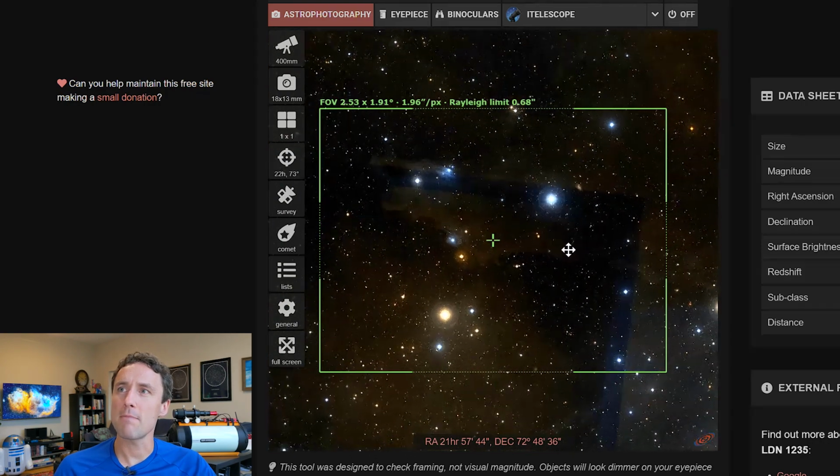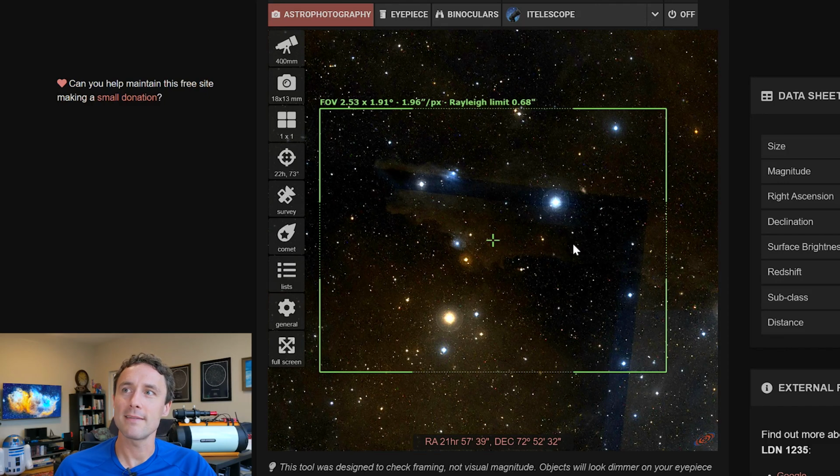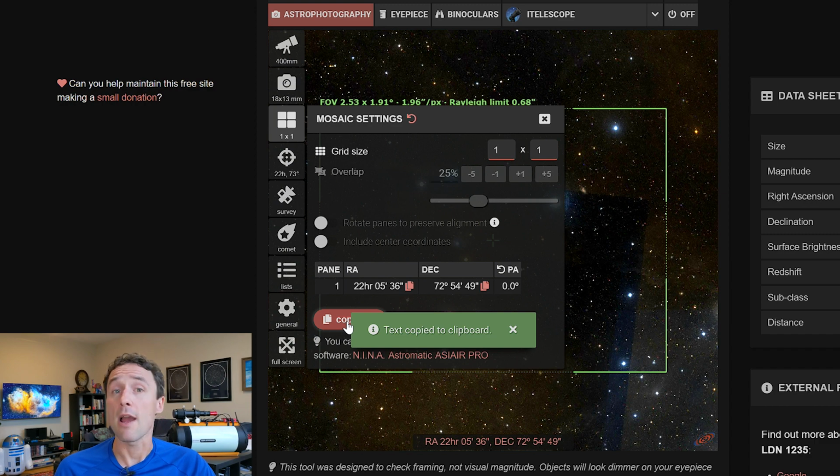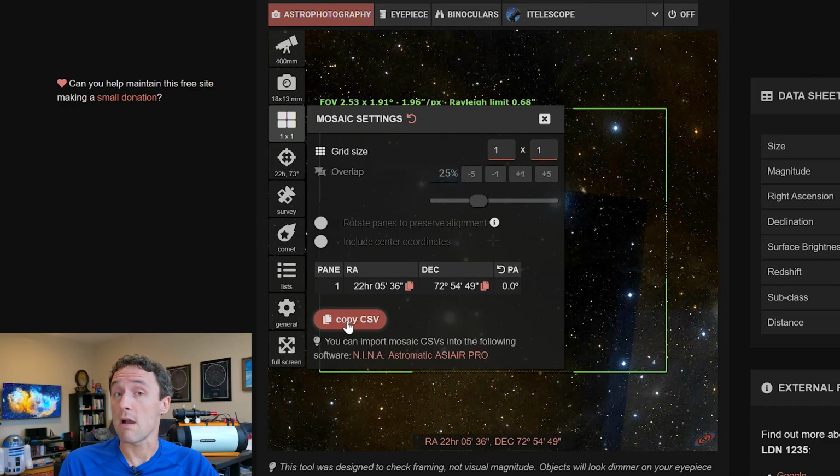So I would frame this up, well, maybe like that, let's say. I could then take this center point of the field of view. So what I'm going to do is go into the Mosaic settings. I'm going to copy that CSV. Now if you're doing this on your device, maybe the phone or the iPad that you're using the ASIair on, you can just paste it directly into there in the import settings.